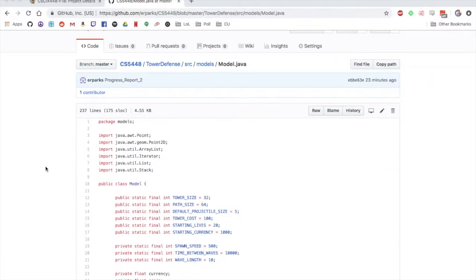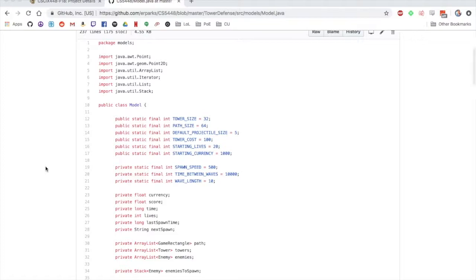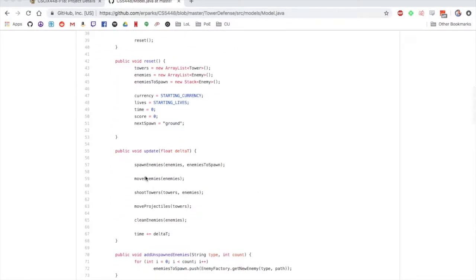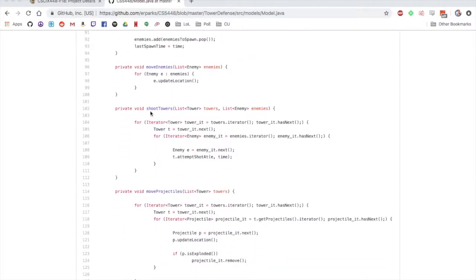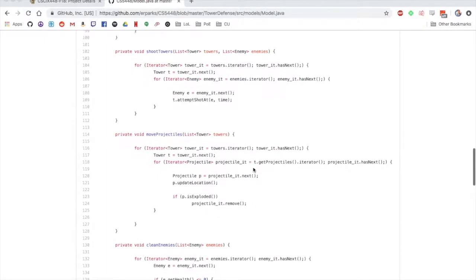I started this round by refactoring a lot of the code. One example of that is the model class, where I removed all of the magic numbers, cleaned the update function, and changed all of the methods inside the update function to use an iterator.